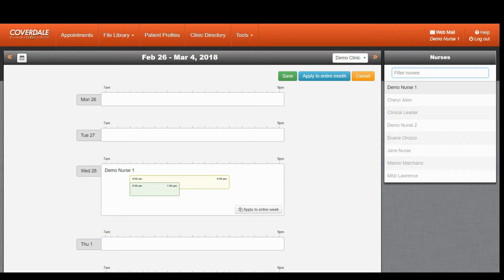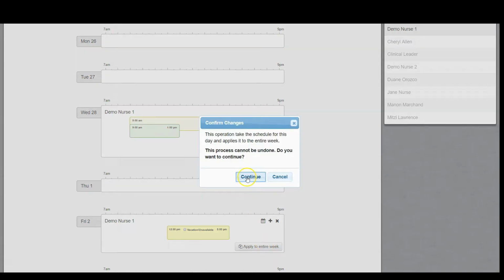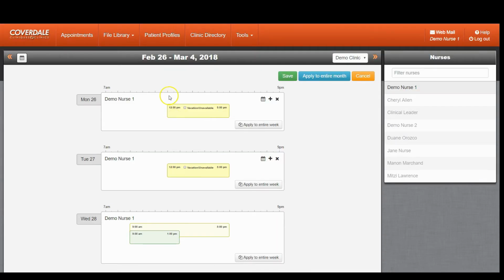Let's say I'm going to put myself in for Friday afternoon to do Bill's injection appointment. I click and drag my name from the nurses list to Friday. I can adjust the times that I want to work or that I'm available for by dragging the corners of the boxes. Let's say I'm available at noon until 5. Let's say while I'm at it, I'm always available every afternoon. We can apply this to the entire week. Now I show up every afternoon.